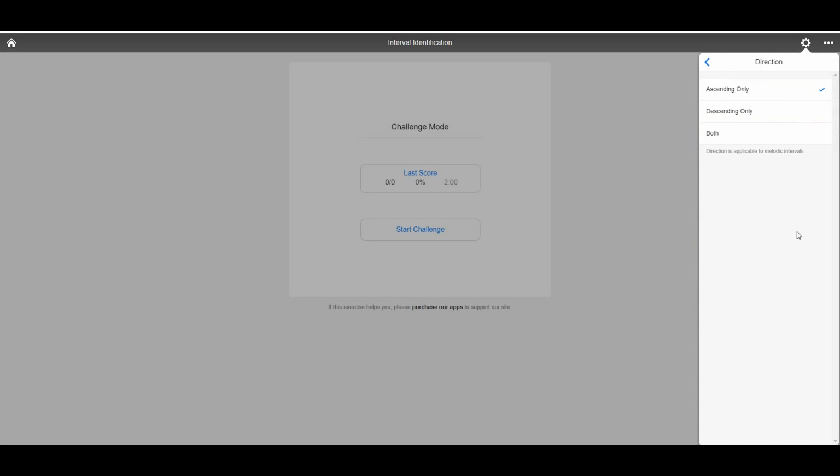The direction, you can have the intervals ascending, descending, or both. We'll keep both on there. We'll just stay consistent with that.